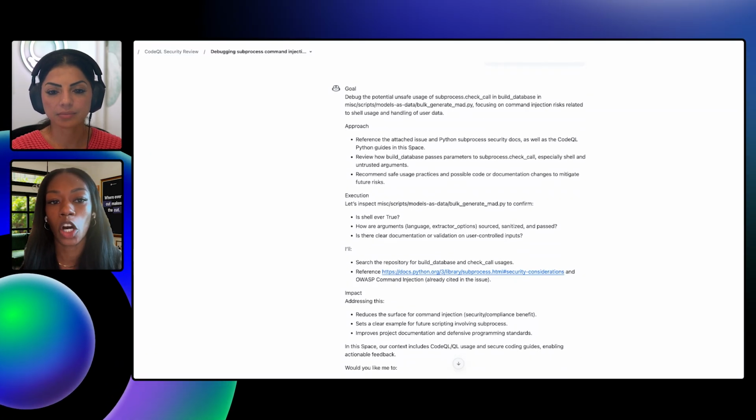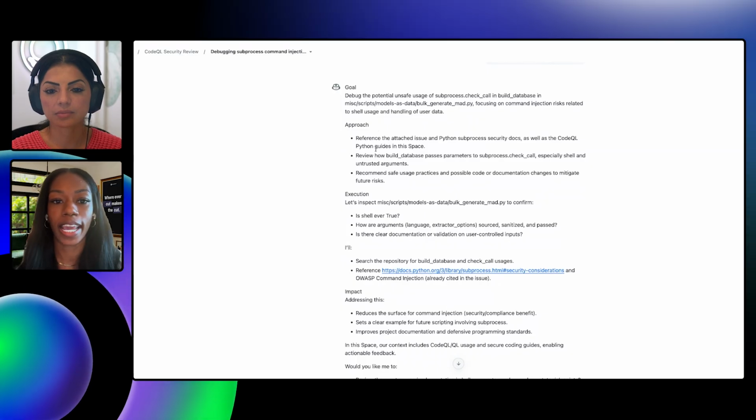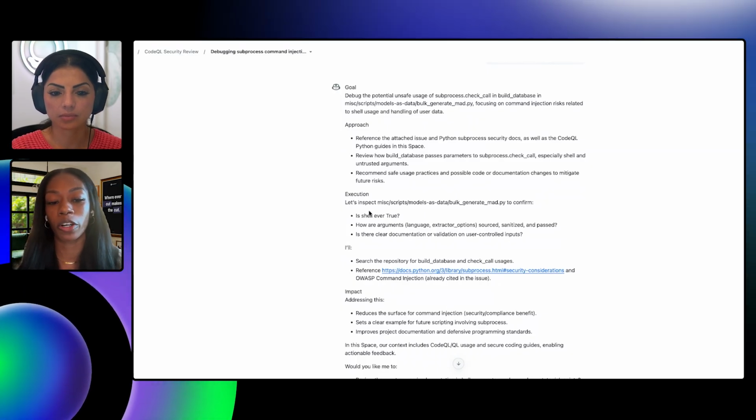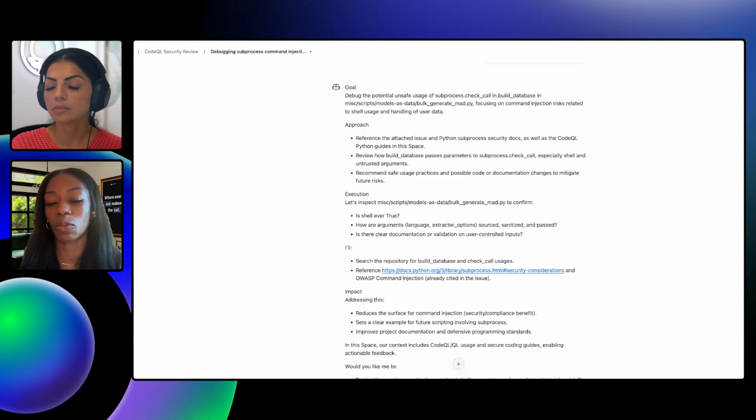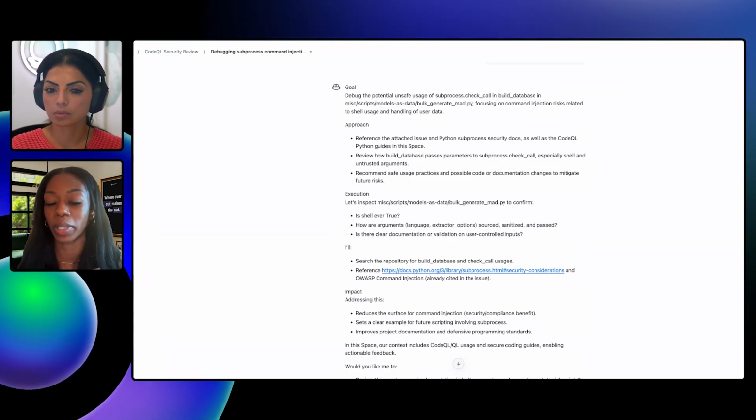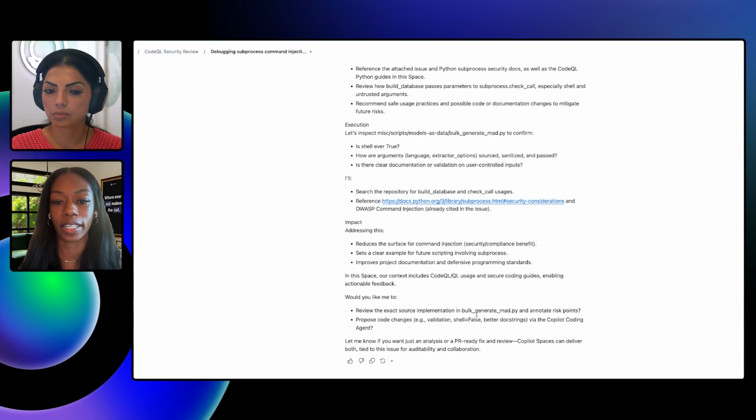You can see the approach that Copilot is going to take. It tells me the goal, the approach, the execution. This is telling me that it's going to sanitize the inputs as well as disable SSH. That's the plan that Copilot is going to take to address this.